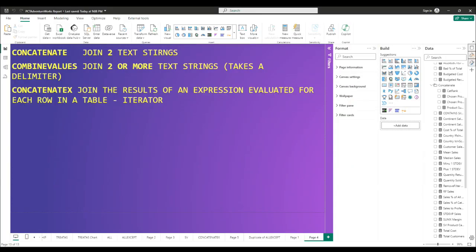Today I want to talk to you about three DAX text functions for joining text strings: CONCATENATE, COMBINEVALUES, and CONCATENATEX. This may turn into two videos. There's a lot to cover here, and I don't want to go too long on each one. I'm going to start with CONCATENATE and COMBINEVALUES, see how far we get. CONCATENATEX may be a separate video.